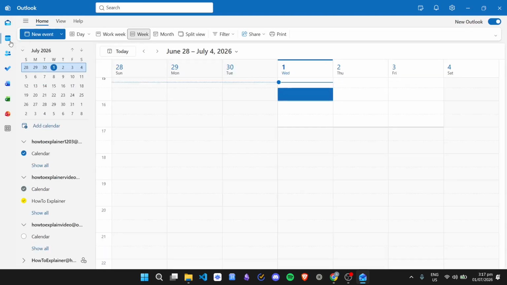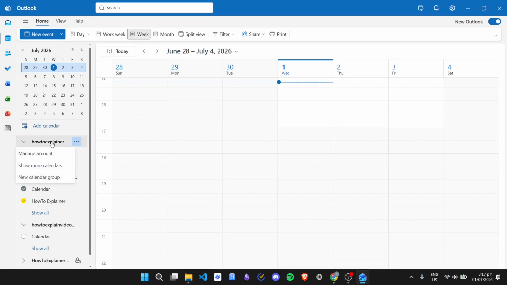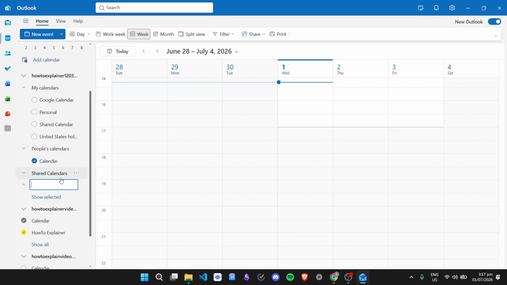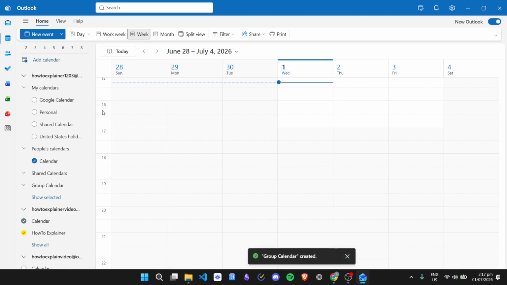So let's go to the calendar page, and then from here, let's go ahead and create a group calendar. We can just right click and then click new calendar group. And then from here, you can name your calendar group right here. I'm just going to put group calendar and then enter.